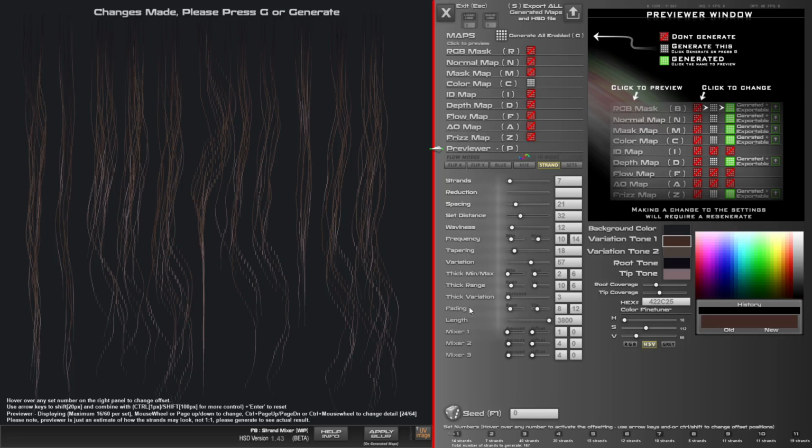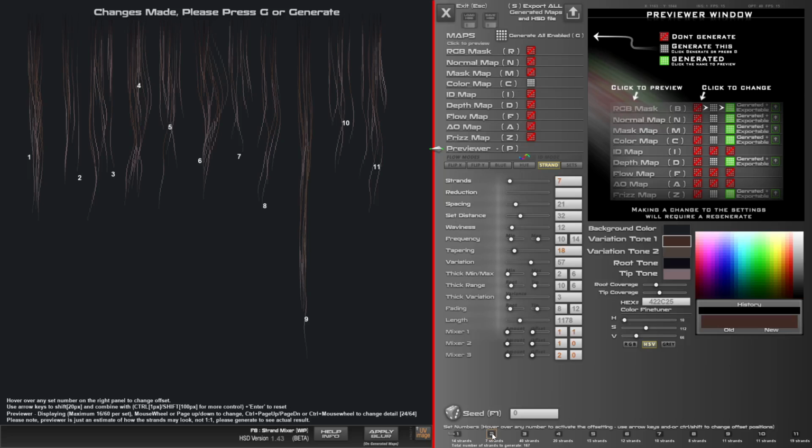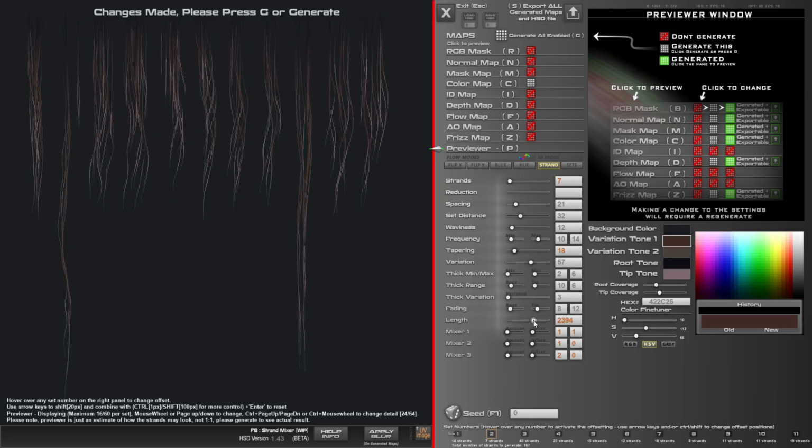Thickness, that's its own thing. Thickness range, its own thing. Thickness variation, these will be global, as well as the fading, that will be global. We've got the length control there globally. So as soon as you go into one of these to change it, it becomes an override.